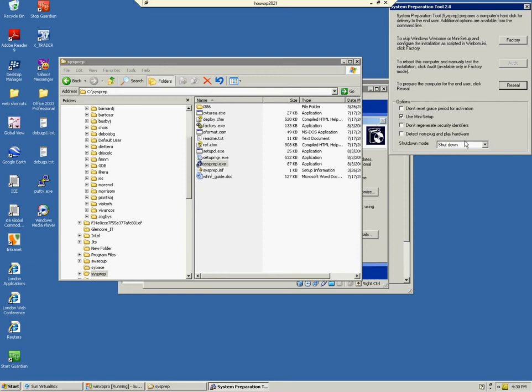So what we do here is once we click reseal, Windows will delete all of your profile information, and it'll reconfigure Windows back to an unopened state, so that when it's next turned on, you'll get a mini setup simulating an open box experience. Or excuse me, it really will be an open box experience. So once we click reseal here, it's going to shut the computer down.